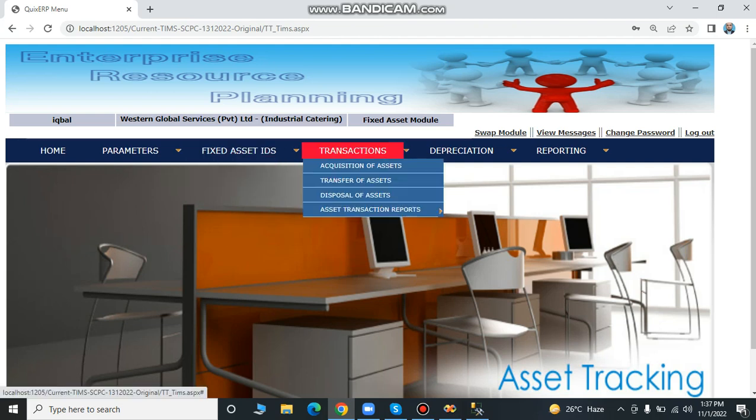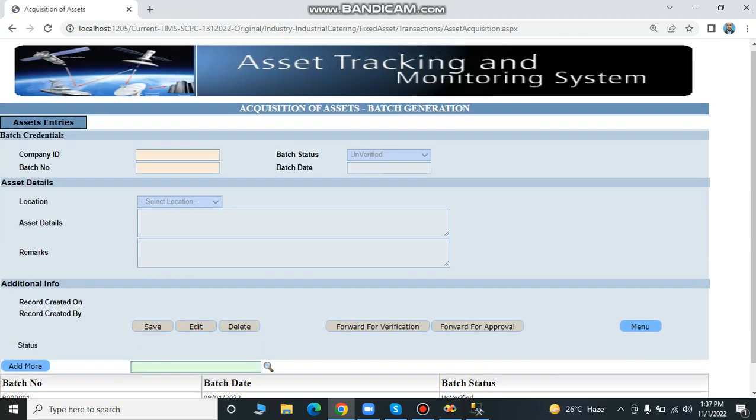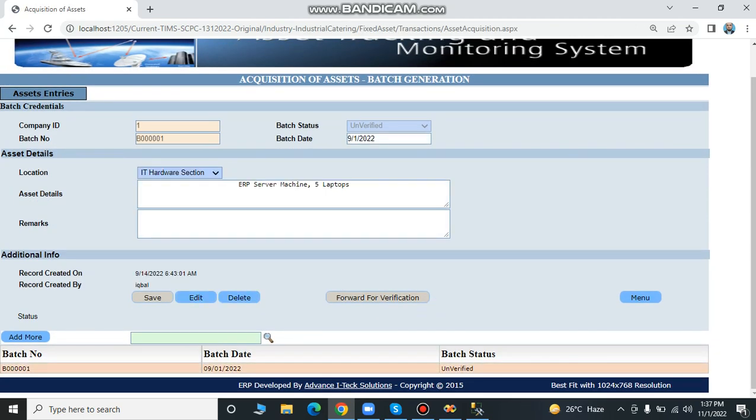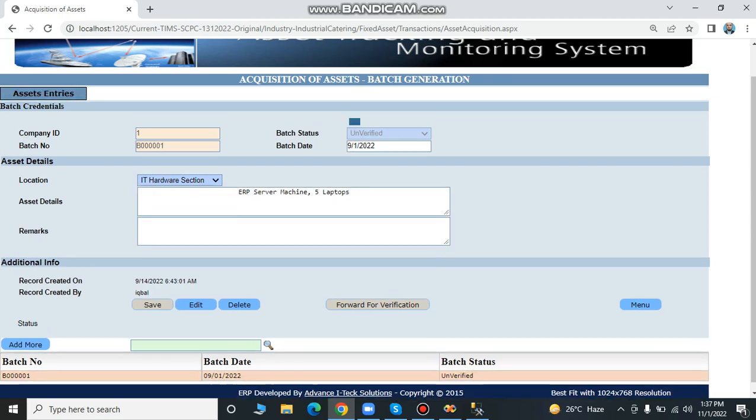So this is all about the asset ID generation, which we generate for all the assets of the company. Then there are certain processes in the fixed asset acquisition of an asset. We are going to acquire new assets, so we'll put a batch here. We'll say that 5 laptops and 1 ERP machine we are going to purchase. Then we put the asset entries here.